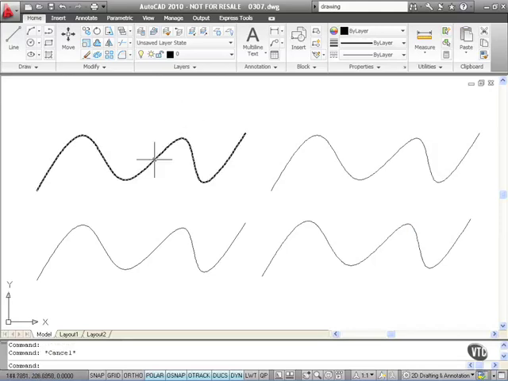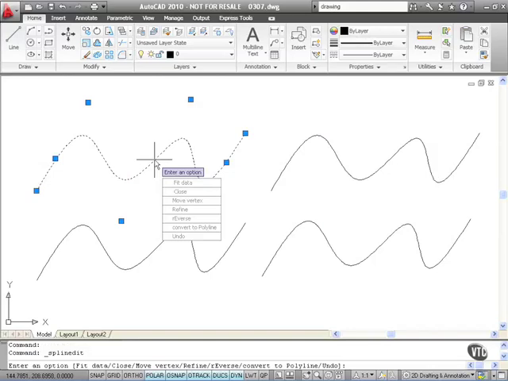Let's work with the top left spline. I'm going to double click on it. It takes me into Spline Edit. Now what I've got here, I've got various options. I've got the Fit Data, Close, Move Vertex, Refine, Reverse we've already covered, but there's Convert to Polyline. So let's have a look at converting this particular spline to a polyline.